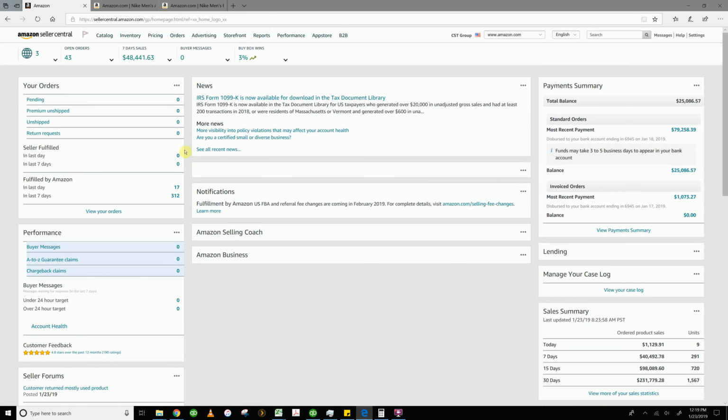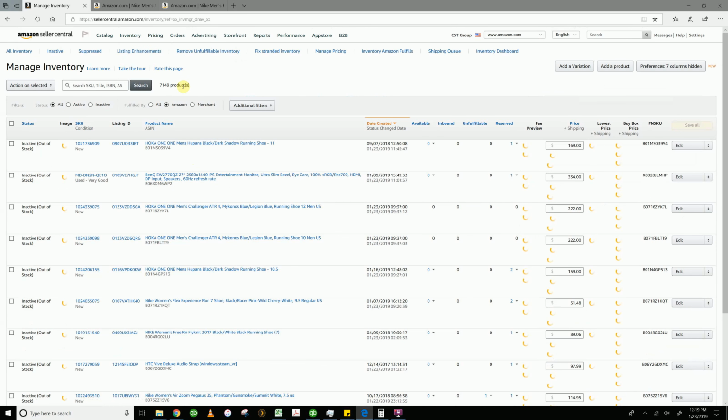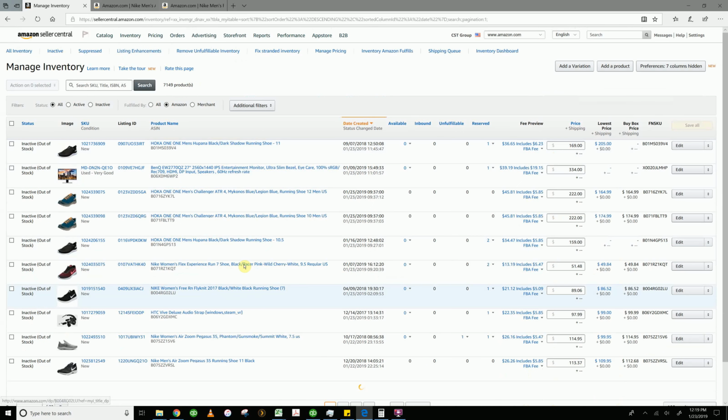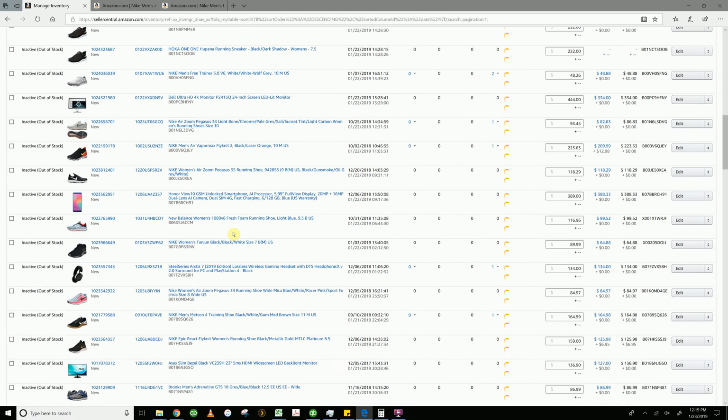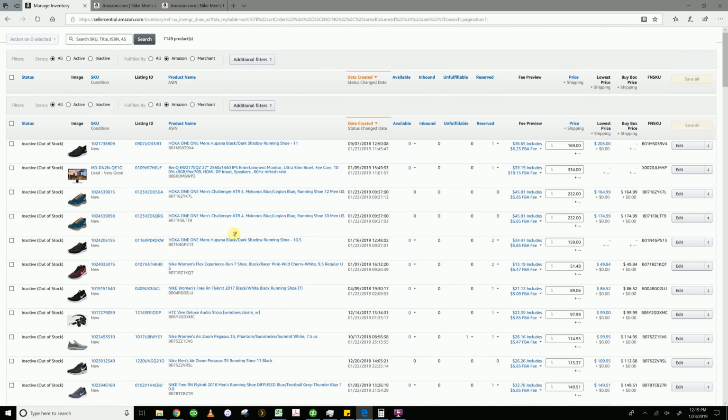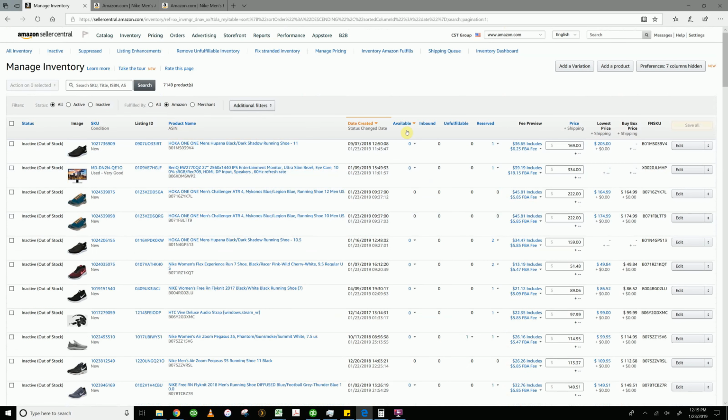So first off, we're going to go to our inventory, manage inventory. As we talked about earlier, this is where it's going to list all the products that you're currently selling or have sold in the past. So you can scroll down and look at all the different products. This is where you can see what you might have available, what's inbound, what's unfulfillable, what's reserved. Each of these obviously means a different thing.